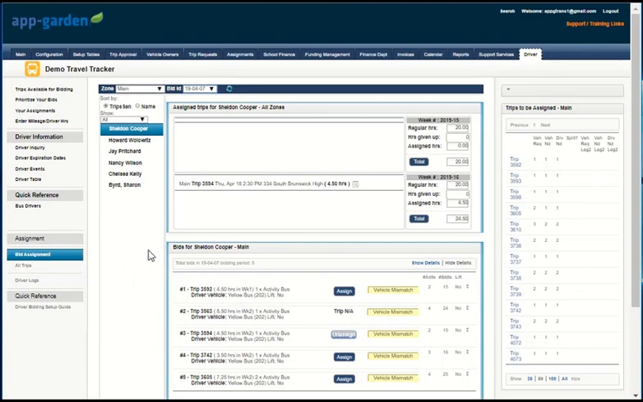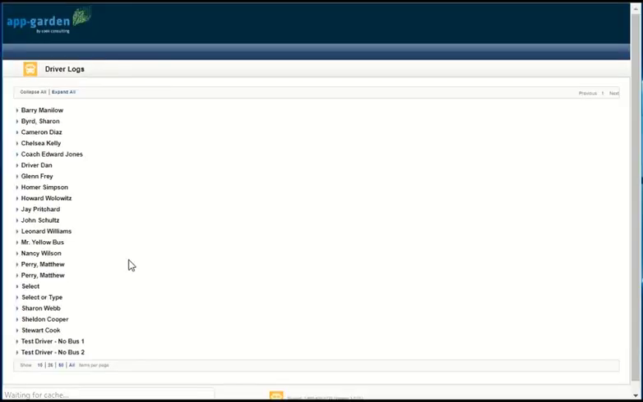Remember that everything that you're doing here in the bidding does log that in the driver log, so you do have easy access to that, and you can see whenever you made any assignments, you'll be able to see that information very easily when you're assigning out those bids.